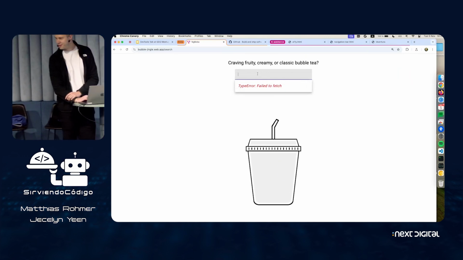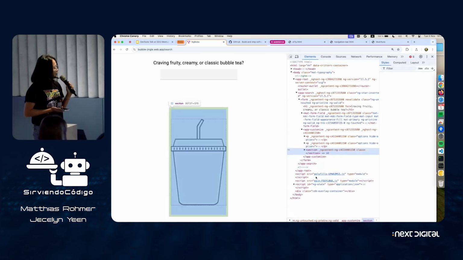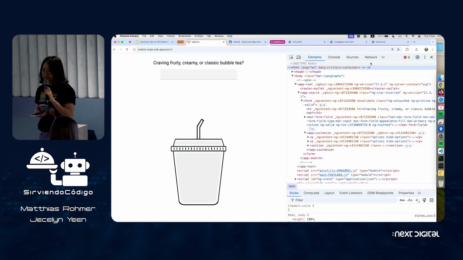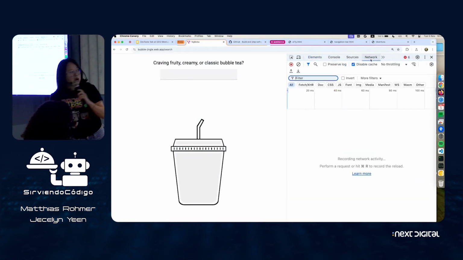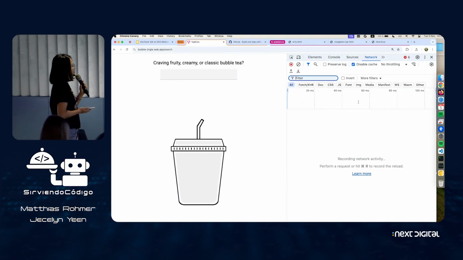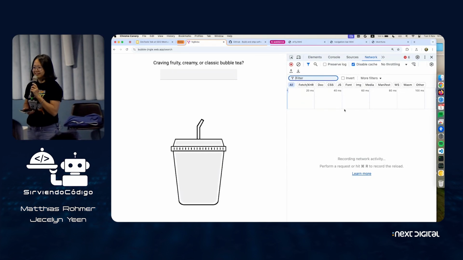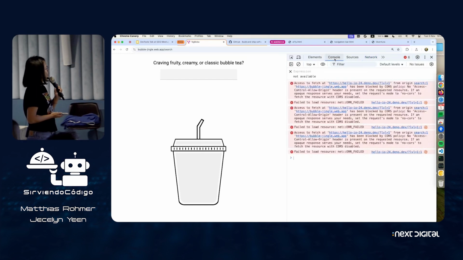Open the DevTools. Good idea. Open DevTools. Cool. After opening DevTools, where will you go? Network tab. Cool, let's go to the network tab and check. Okay, nothing here. Console. Okay, cool. Go to the console.